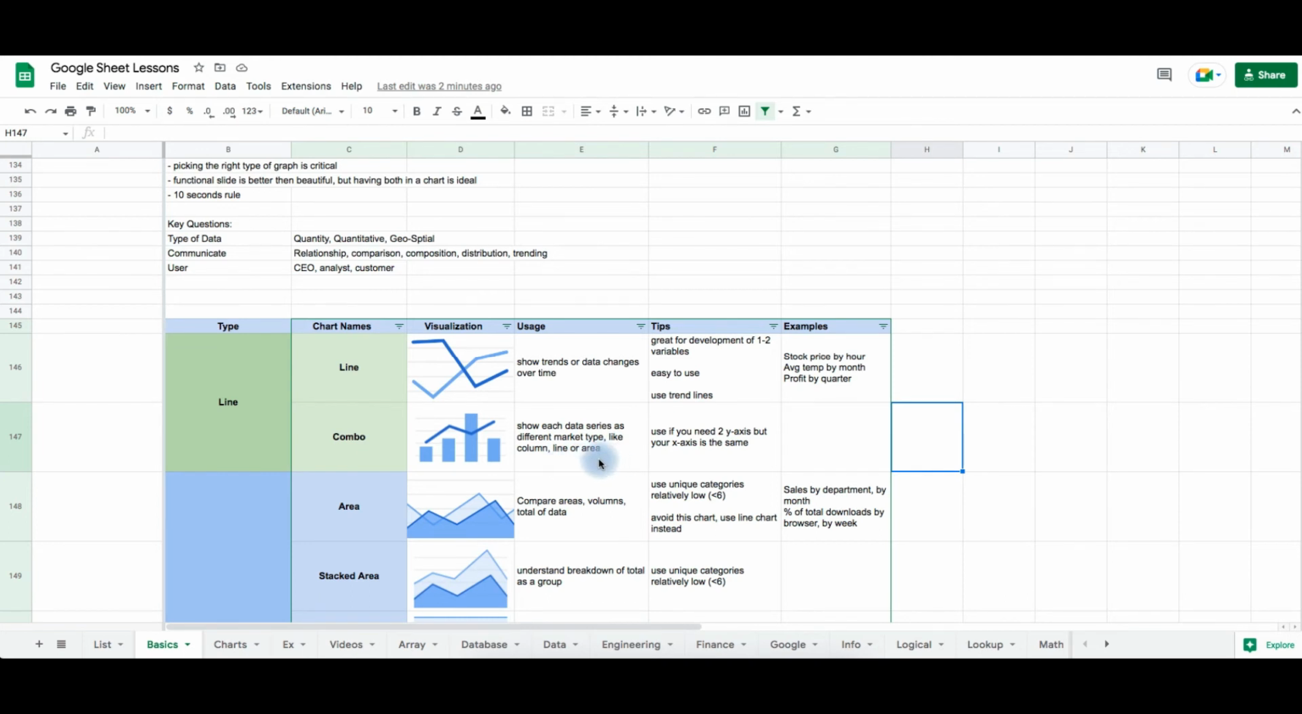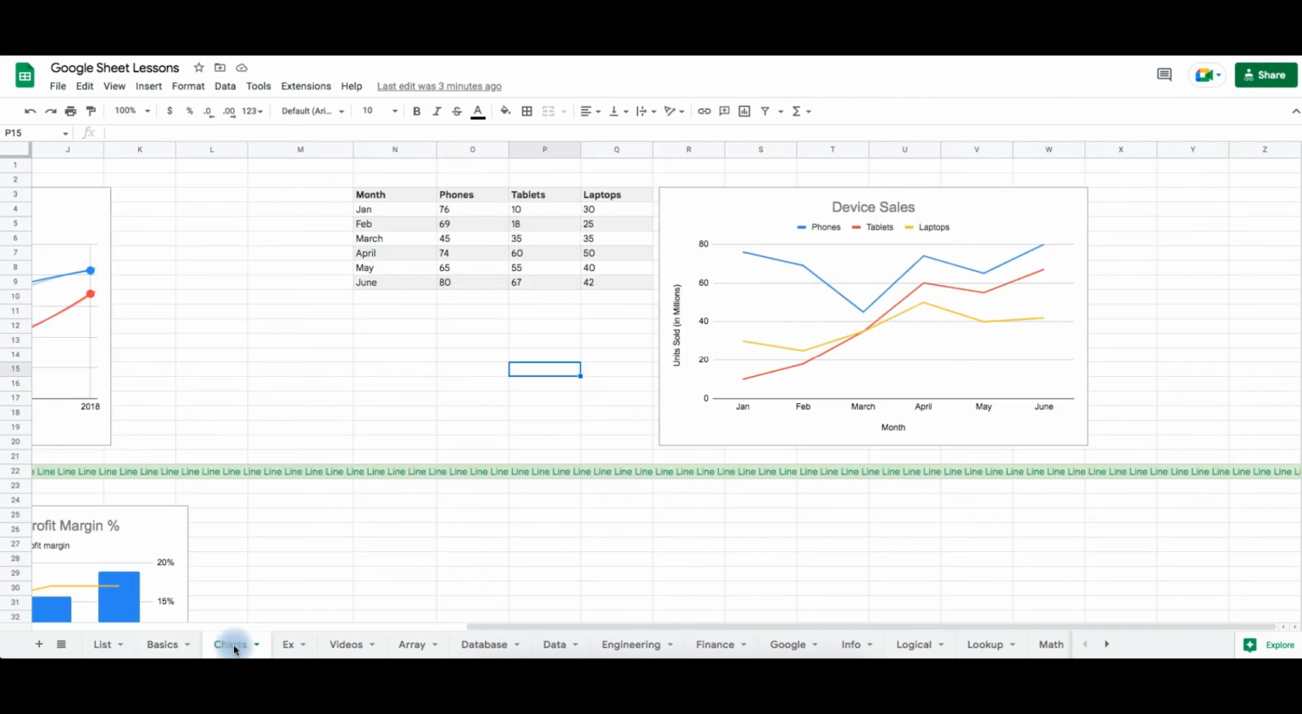So basically you have two charts in one. For example, you can have a column chart, and then you can also have a line chart, or you can have an area chart. And the way you do this is you have one x-axis while you have two y-axes. And I'll explain that in the charts. Let's go there.